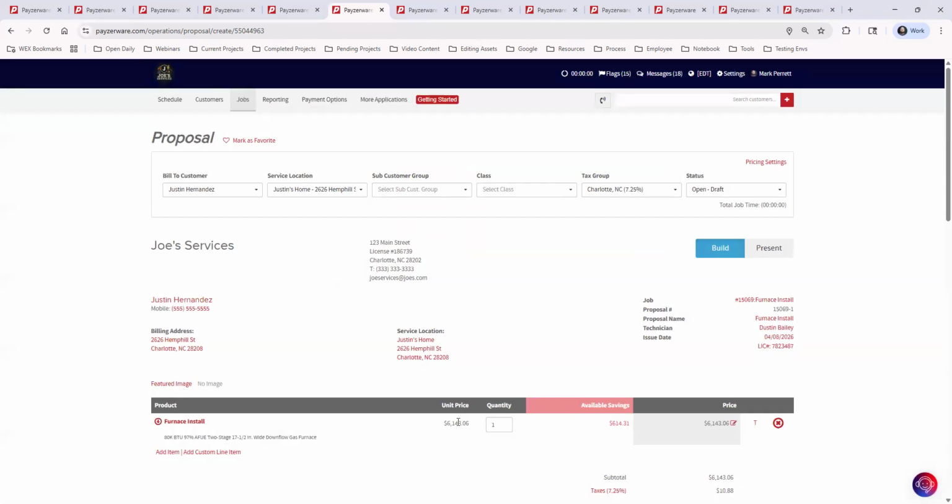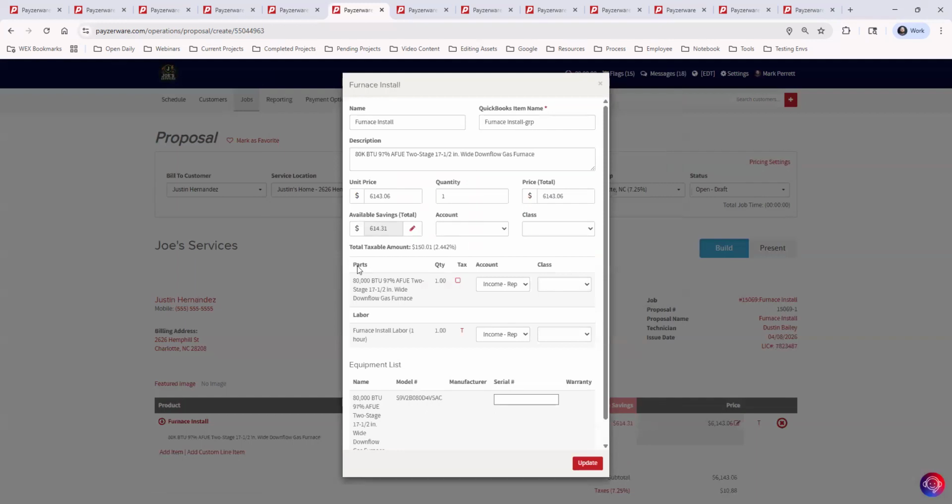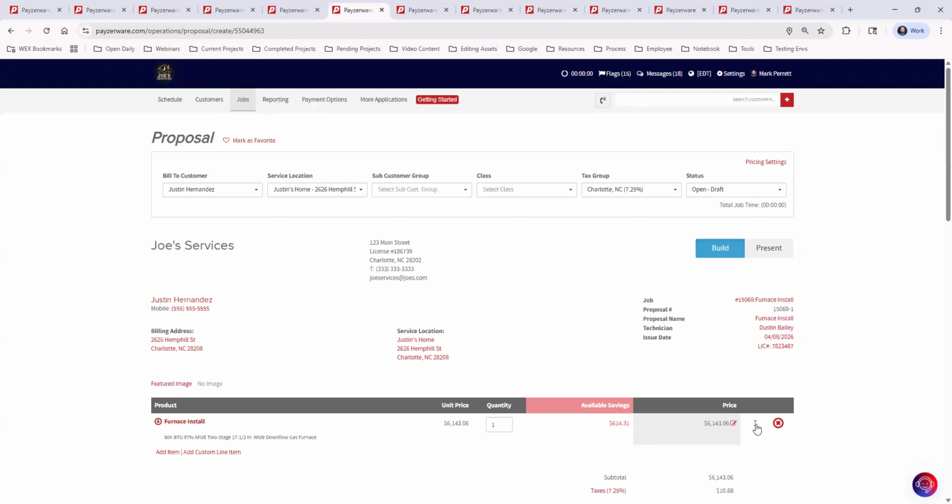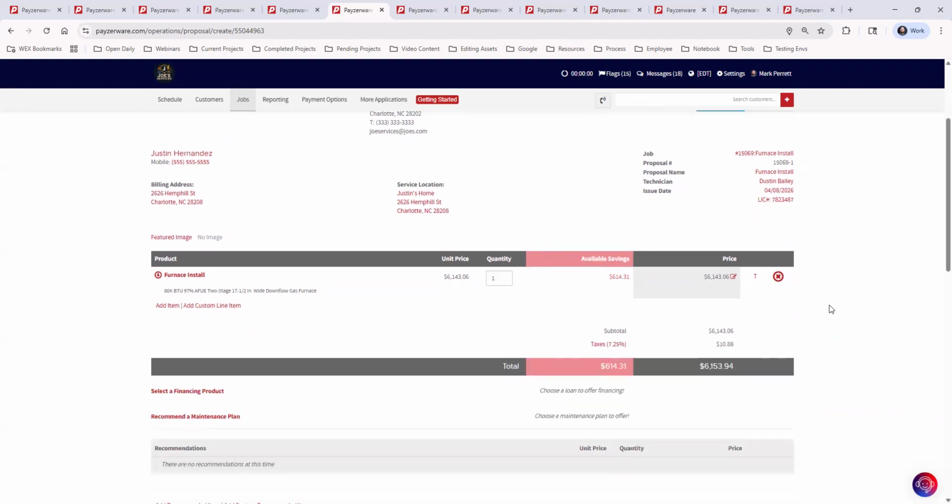Once an item has been added from your price book to a job form, it becomes unique. Change it to whatever you want, and that will not affect the original product in the price book. I can click on the name to make any edits that I want. And there is a toggle for taxes. So this little T right here, if you don't want to charge tax, you could just toggle taxes off very easily or turn them back on. But we have our furnace install here.